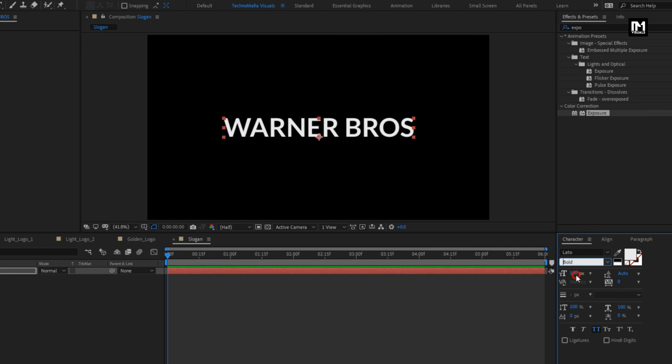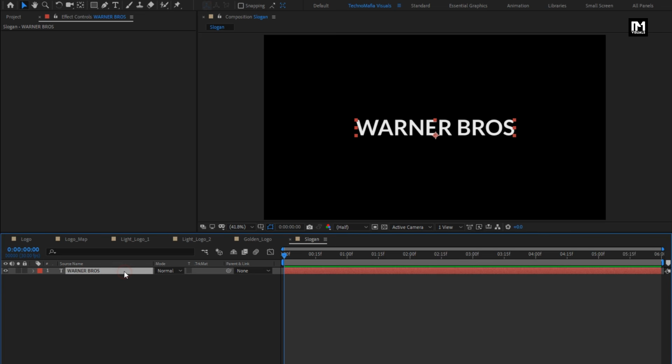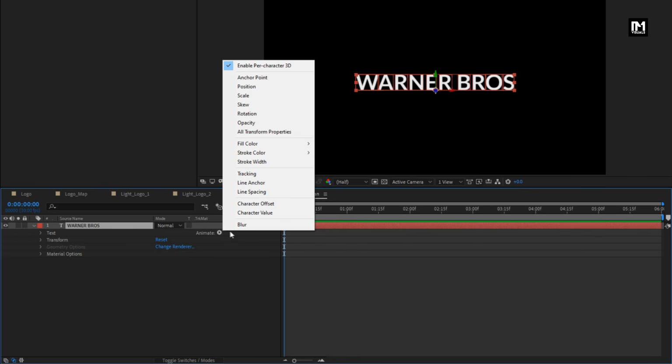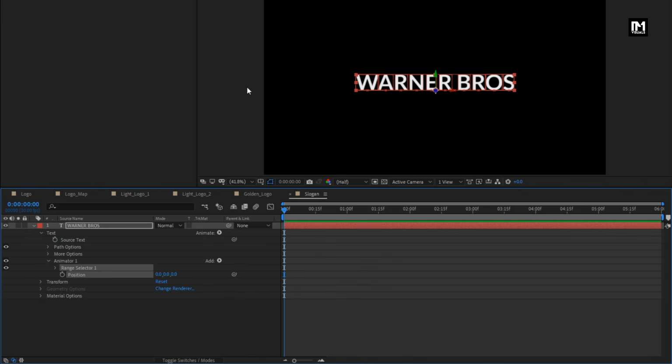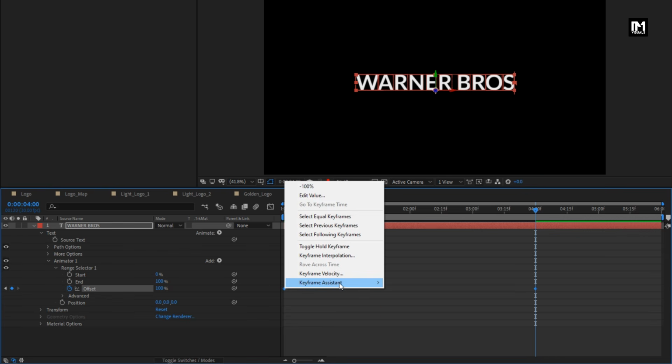For your text layer, you can increase or decrease the font size. Perfect. Now let's animate our text layer. In Animate, let's enable per character 3D. Now from Animate, let's add position. In Range Selector 1, at the start of the timeline, create a keyframe for offset, set offset to -100%. At 4 seconds, change offset to 100%. Select keyframes. Change keyframe assistant to Easy Ease.